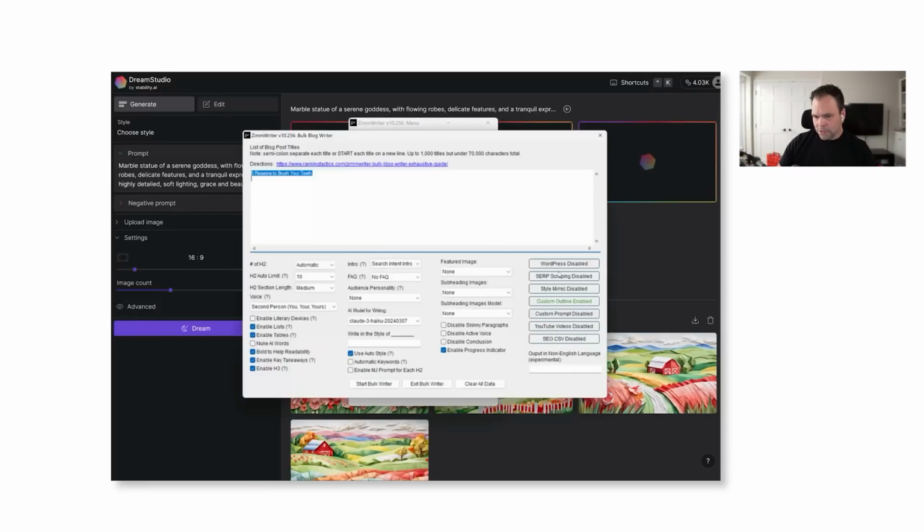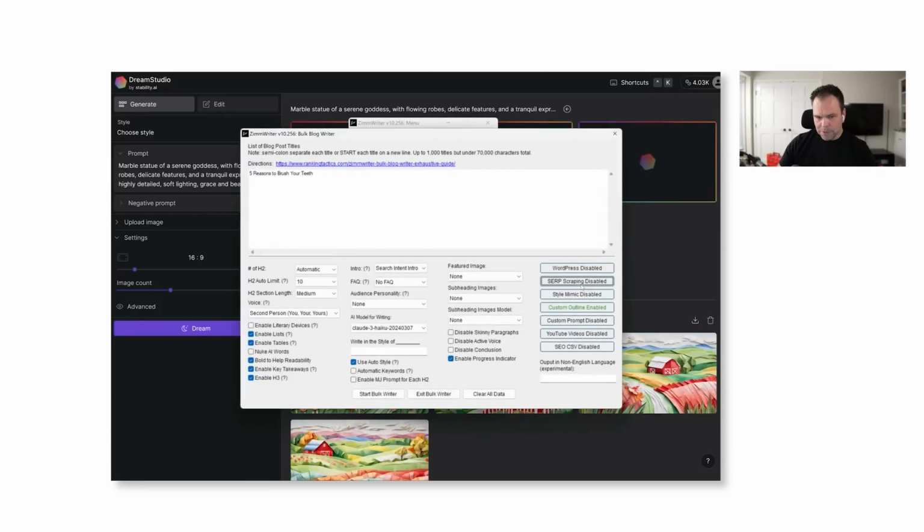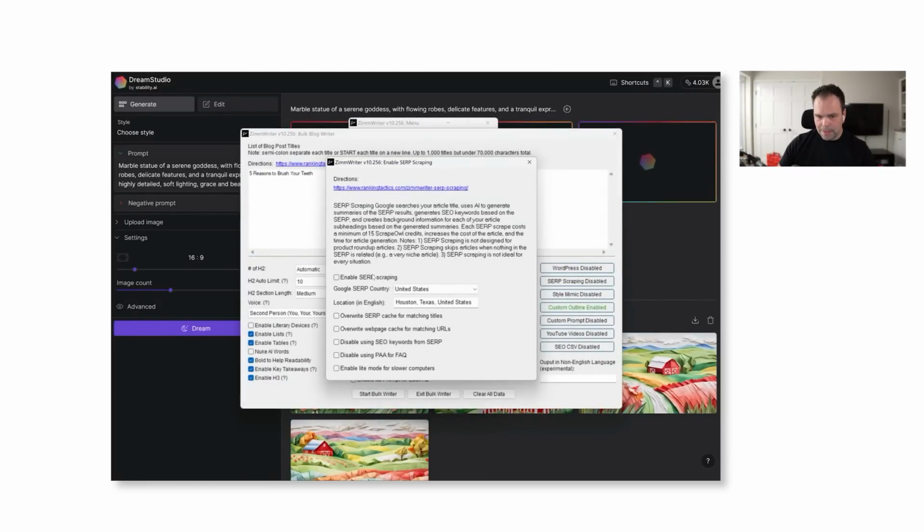So let's see, there's SERP scraping. You can go in here and you can enable SERP scraping. You can pick your country and then the exact city. This isn't that relevant unless you're going to do some hyperlocal stuff, like Beverly Hills. Maybe there's some different areas inside of Beverly Hills, or you're New York City. Maybe there's some different boroughs in there. So that's SERP scraping.